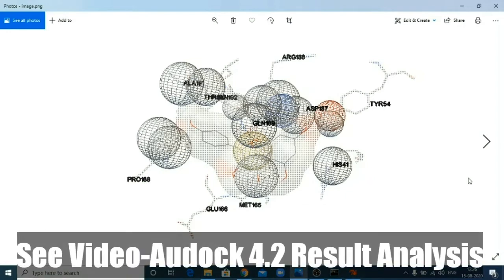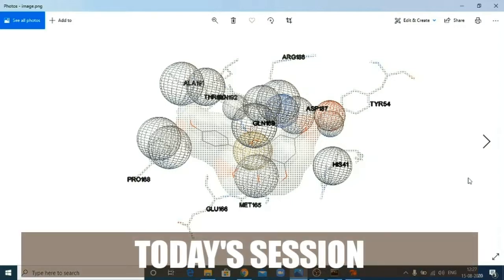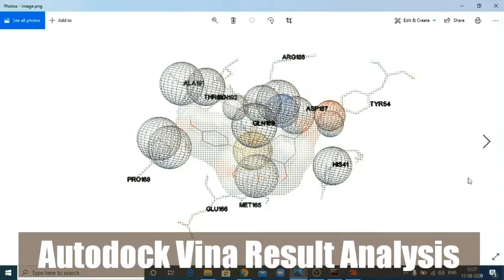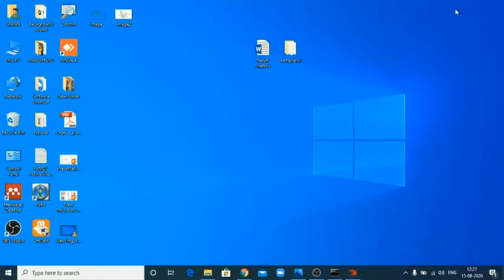In the last session, we learned how we can obtain such types of images from the docking result obtained from Autodock 4.2. In today's session, we will again generate such images, but after the docking result obtained using Autodock Vina. Now, how can we obtain the docking result using Autodock Vina? For that, you have to go to my previous videos.